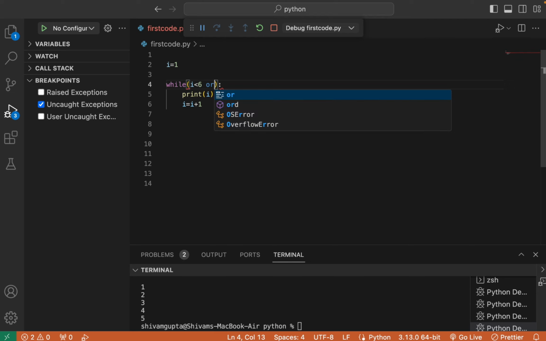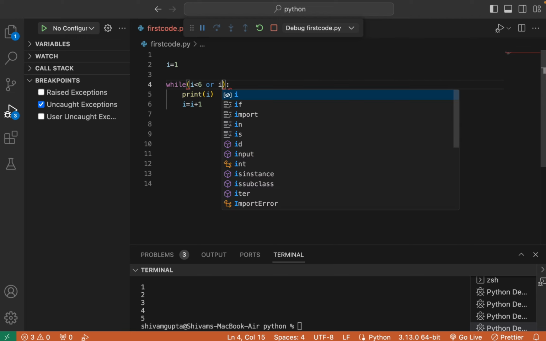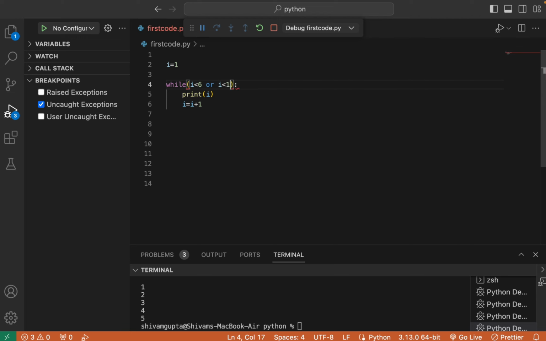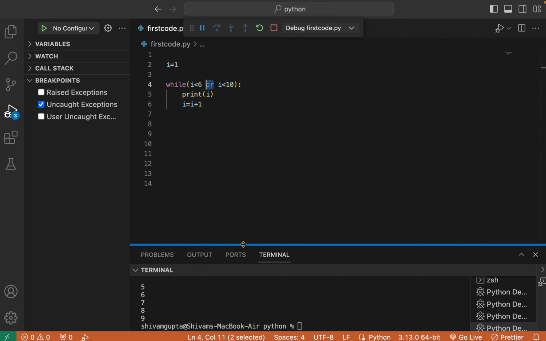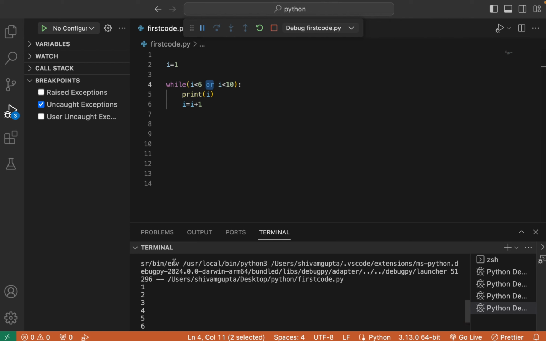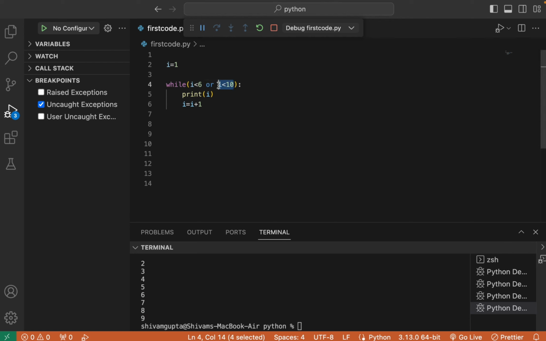So I will write or here and write i should be less than 10. Yeah, so I have passed these two statements now with an or. Let me know what the output is. If you are thinking that the output will be up to 9, like 1, 2, 3, 4, 5, 6, 7, 8, 9, then you are right, because let's print the output first. And here you can see the output. So by adding one simple statement, I can increase the while loop size up to 9.